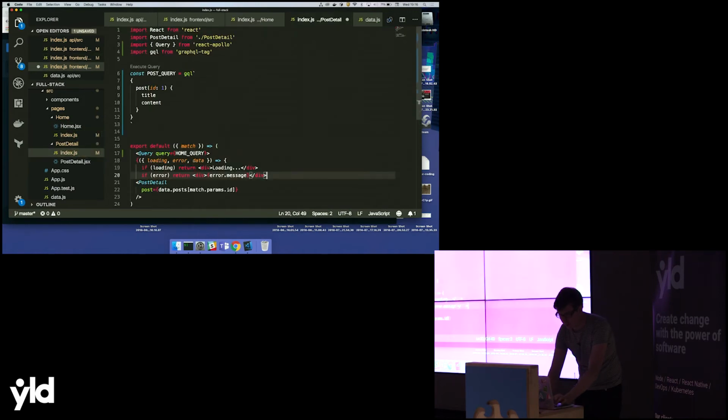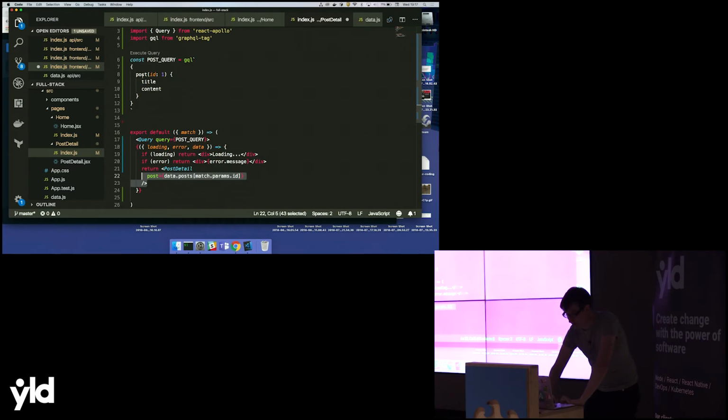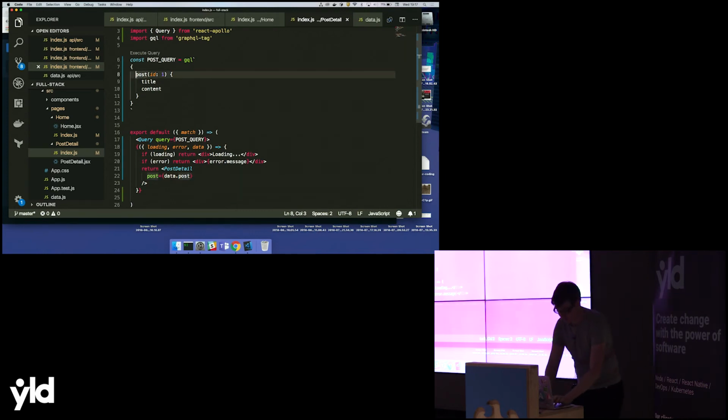So again, we wrap it with the query component. Put that post query in there. I'm going to return this back. So again, we don't need to do this data posts messing around here because we have our post here. We can use data.post. So that data object is basically the same JSON you get back from the GraphQL API. So in this case, data is there. You can alias this, so you can do this and data this if you wanted to. You wouldn't want to in this case, but you can call that whatever you want. So I rerun that.